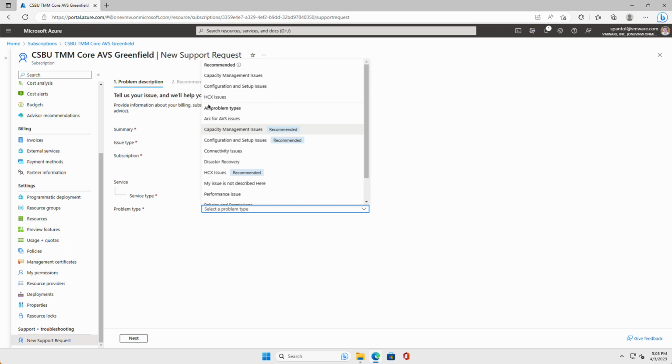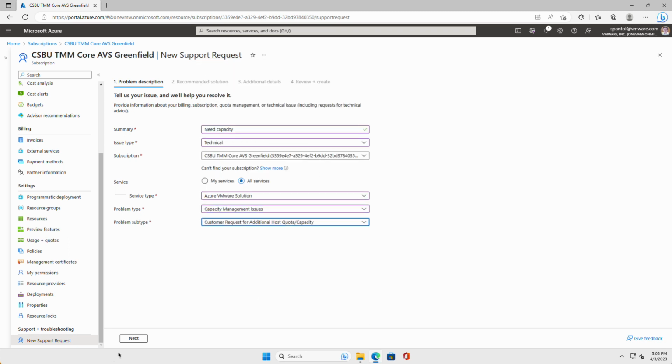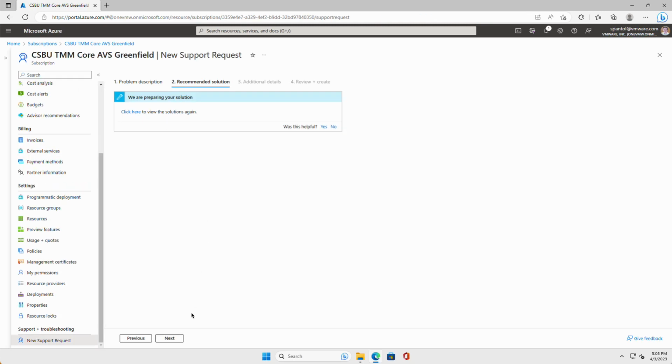Problem type will be capacity management issues. Problem subtype will be request additional host quota. And we'll click next. And it will automatically pop up a list of recommendations, things to read to research our problem. But this is not a problem, this is a request. So we'll just return to the support request. Click next.